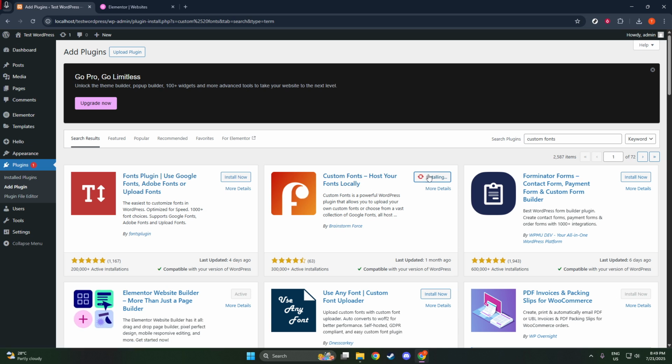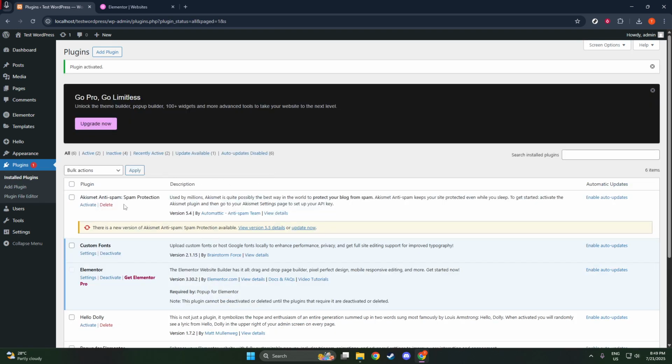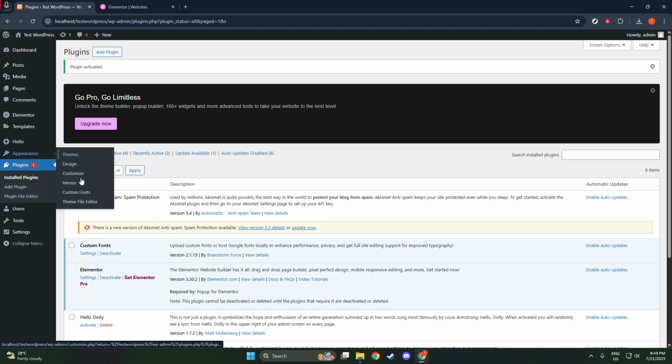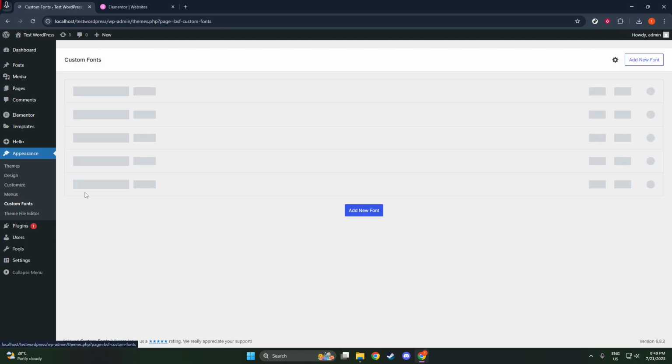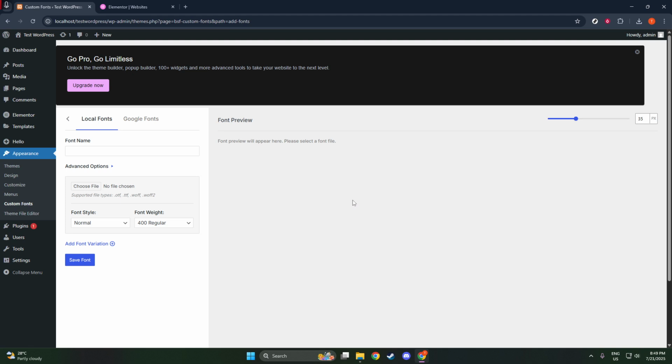With the plugin installed and activated, it's time to upload your desired font files. These usually come in various formats like WOFF or TTF, making them versatile and adaptable to different web environments. Head over to the Appearance section on your WordPress menu and select Custom Fonts. This is where you'll be managing all your custom typography. Click on the Add New button to begin uploading your font files.